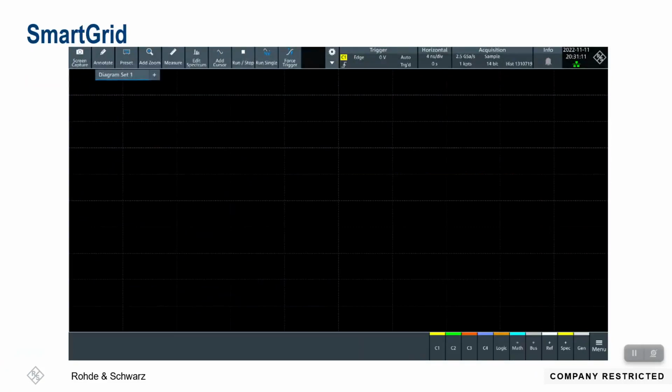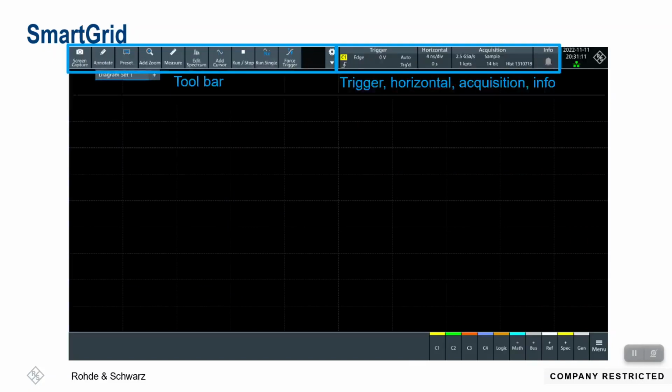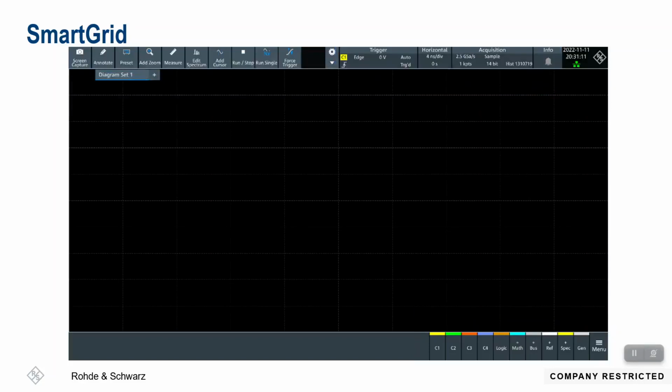Another way of thinking about this, and here you can see there's a really huge space for waveform viewing, is to have a toolbar that's handy and configurable. And also the most important settings, like the trigger setting, horizontal and acquisition settings. You want to be able to see those, but also just simply touch on those boxes and make changes to the setup. Find all your channels, logic, math, buses, reference signals, spectrum, generator settings, etc. It's all right there at the bottom, as well as the menu.